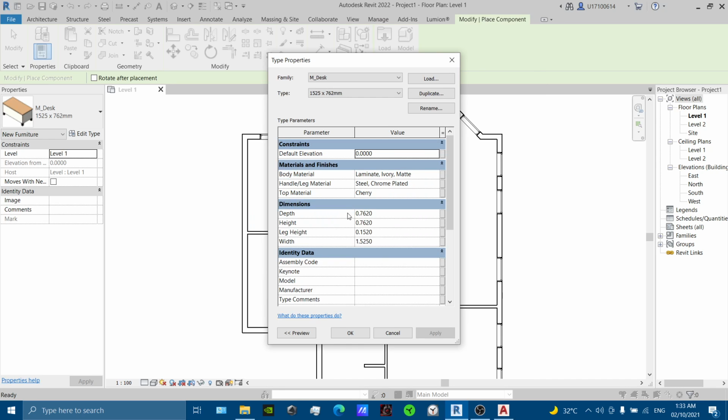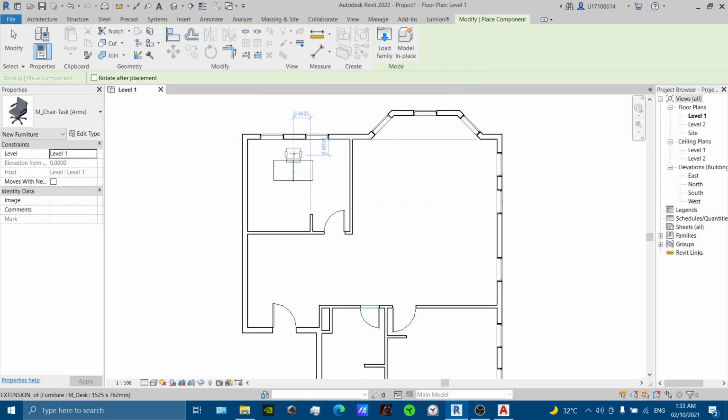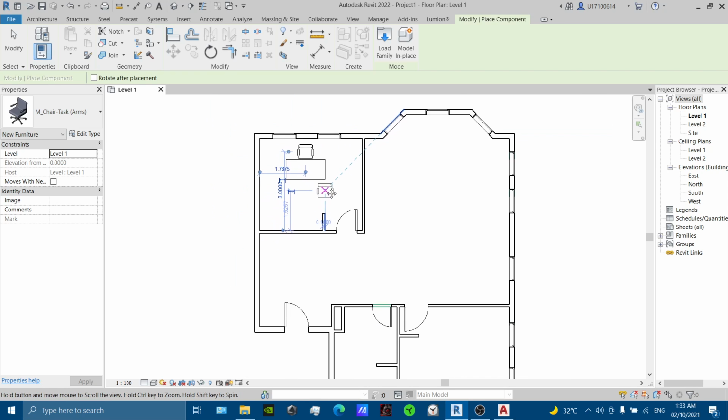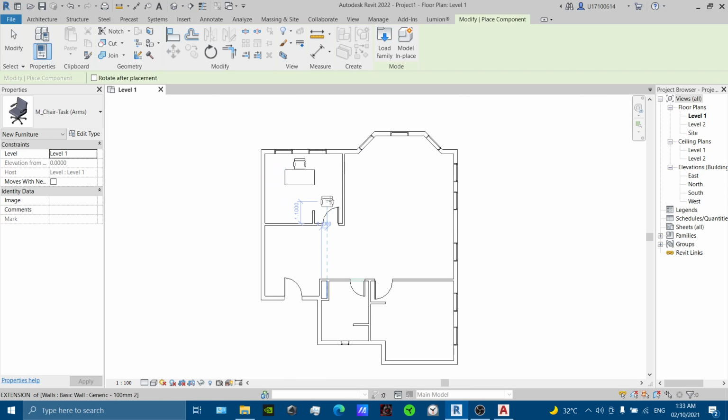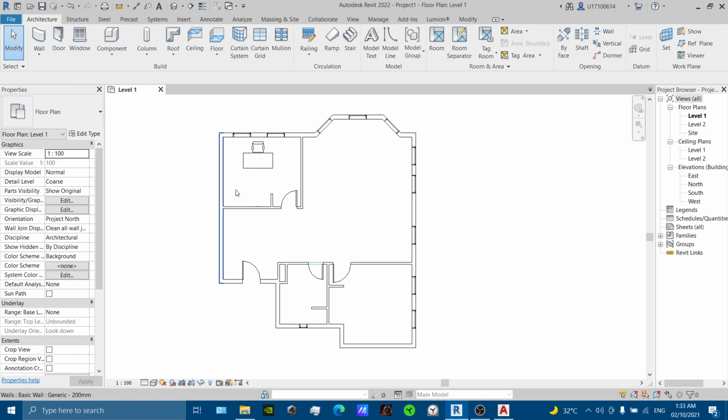I might prefer to have this chair, and once we see that the name has changed on the top, we can press OK. Now we can see our chair, that it's flipped. To rotate it, we can just press the spacebar twice, and there you go. We place it by using left click, and to stop placing chairs, we can just press Escape.